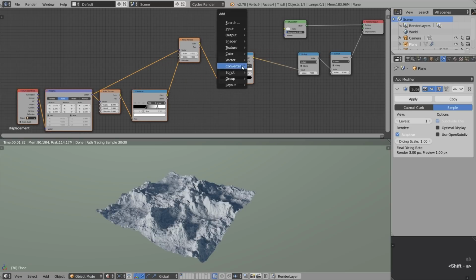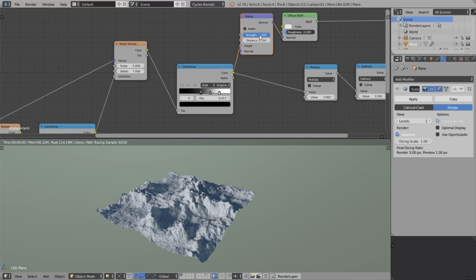Okay, let's talk about bump. Go Shift A, vector bump, and drag this right into the height input and hook it up to the normal input of the diffuse shader. We're good to go now. We can start experimenting with the strength of the bump. For example, let's set it to 2.